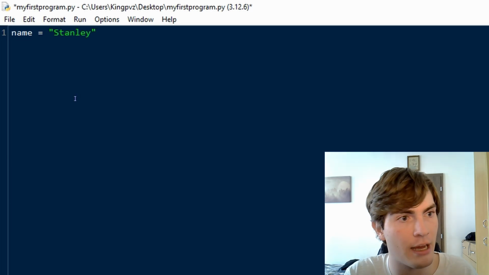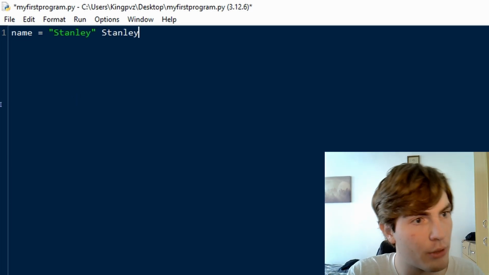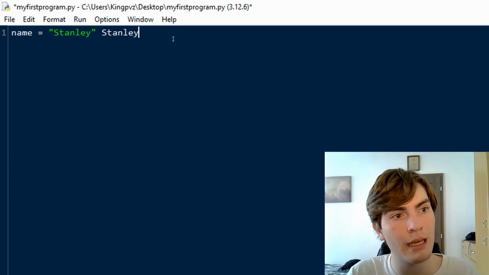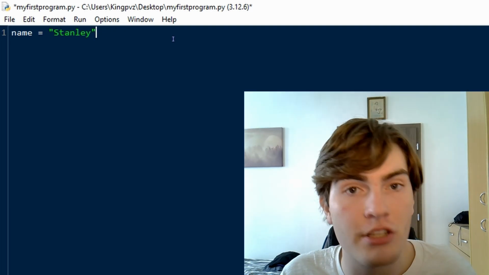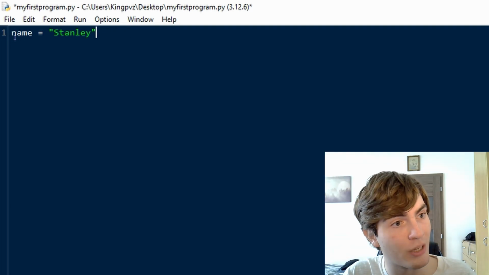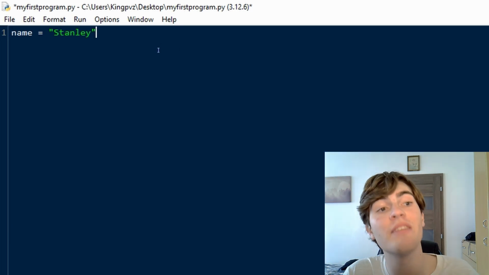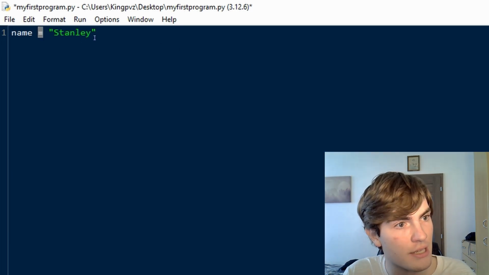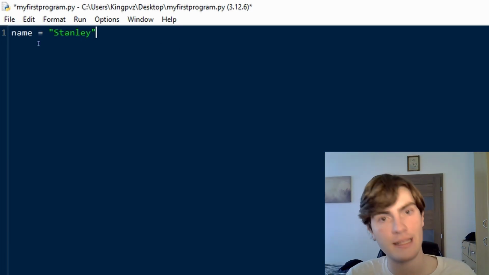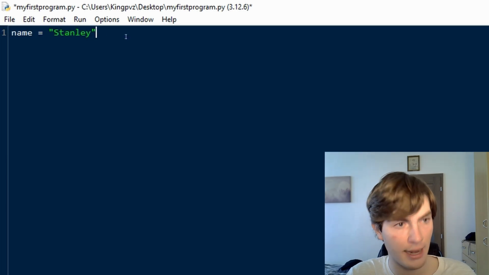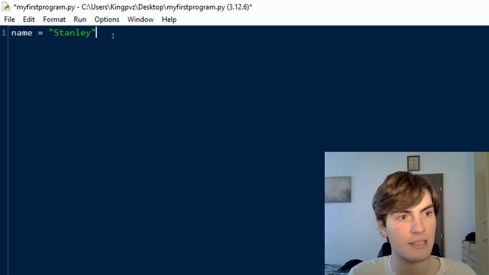If I would just type Stanley without the quotes like this, it would be interpreted as code, and we would get a syntax error because Python doesn't know what Stanley is. Python knows what name is because we've defined it right here using this equal sign. That equal sign defines our name as Stanley, and you need these quotes because it's text.